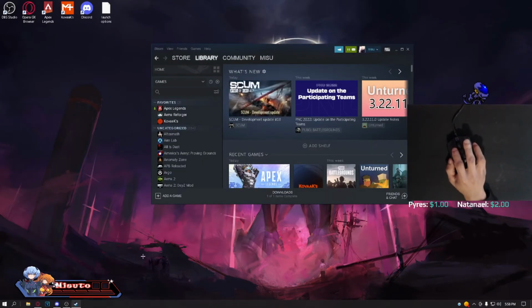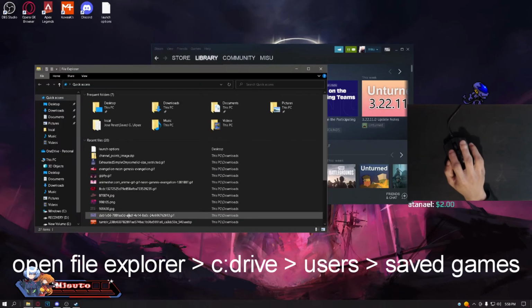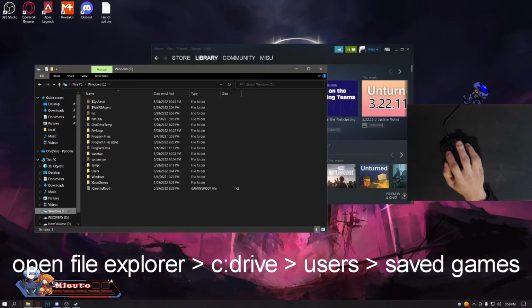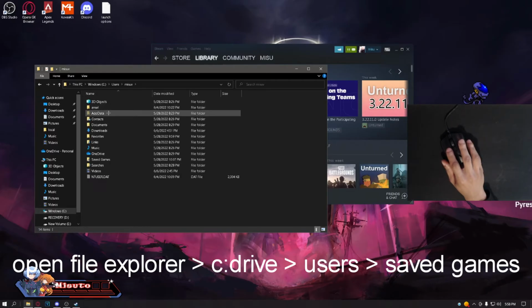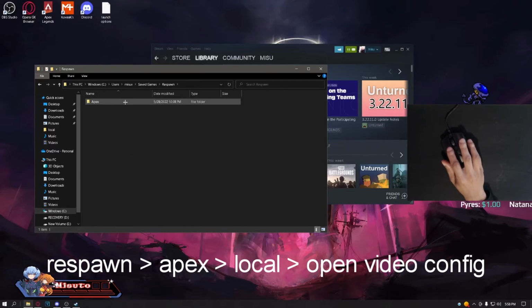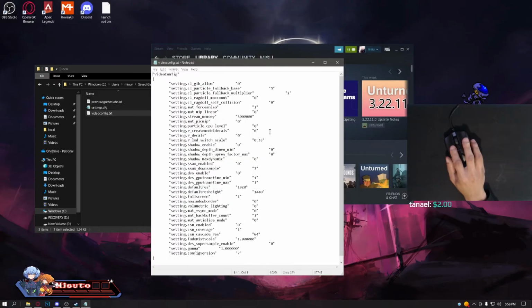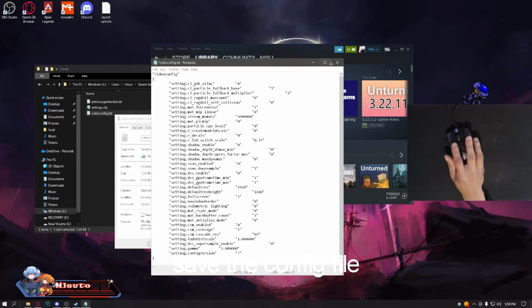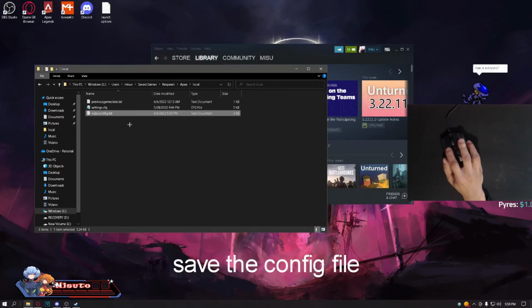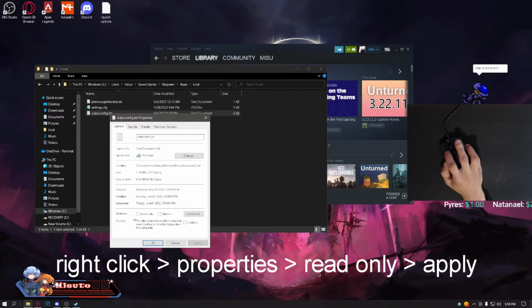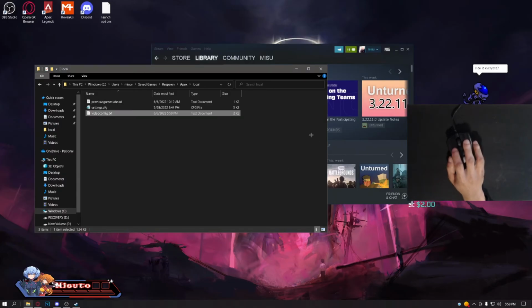Next thing, you have to go into your saved games. For me, that's gonna be on Windows C, users, username, saved games, Respawn, Apex, local, video config. You open this, and here put 1920. I'll show you guys, 1920x1440p. Alright, you save this. Click save, then you right click video config, properties, read only, apply. And that should be it.